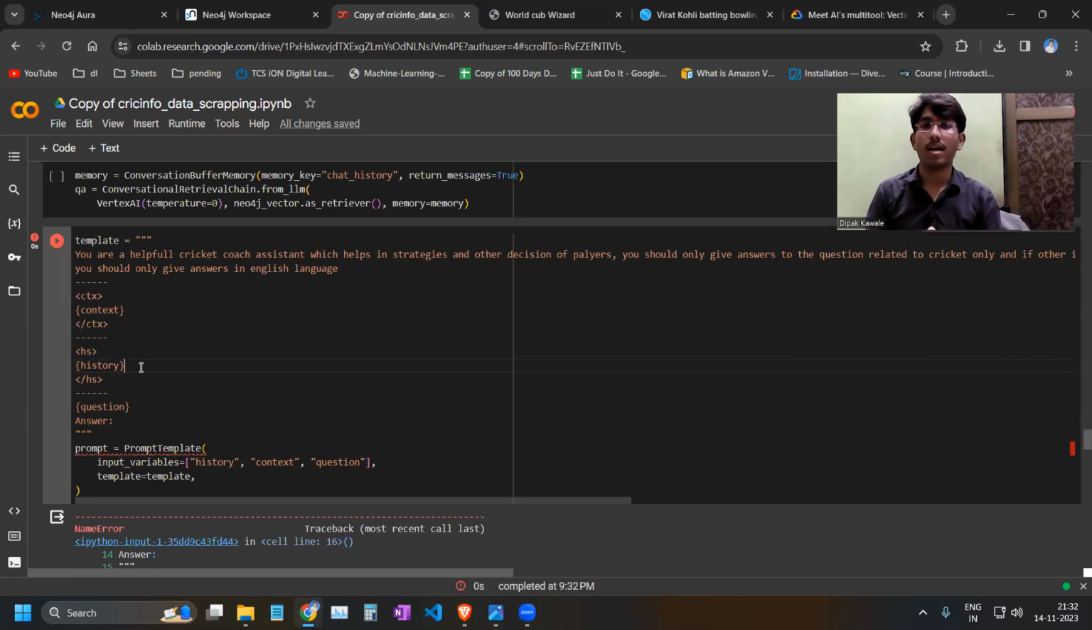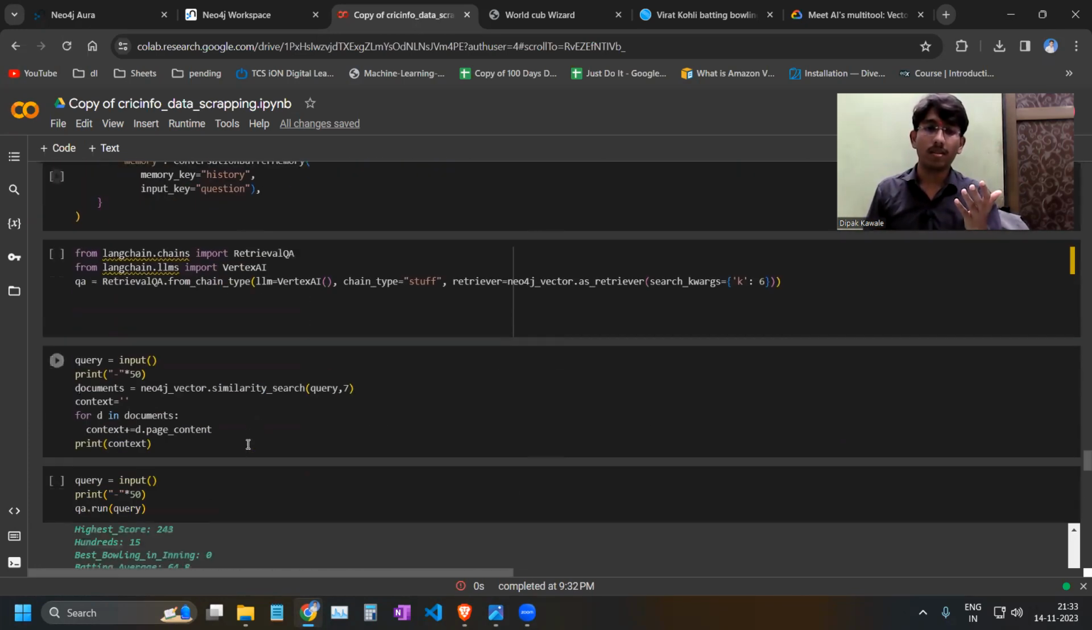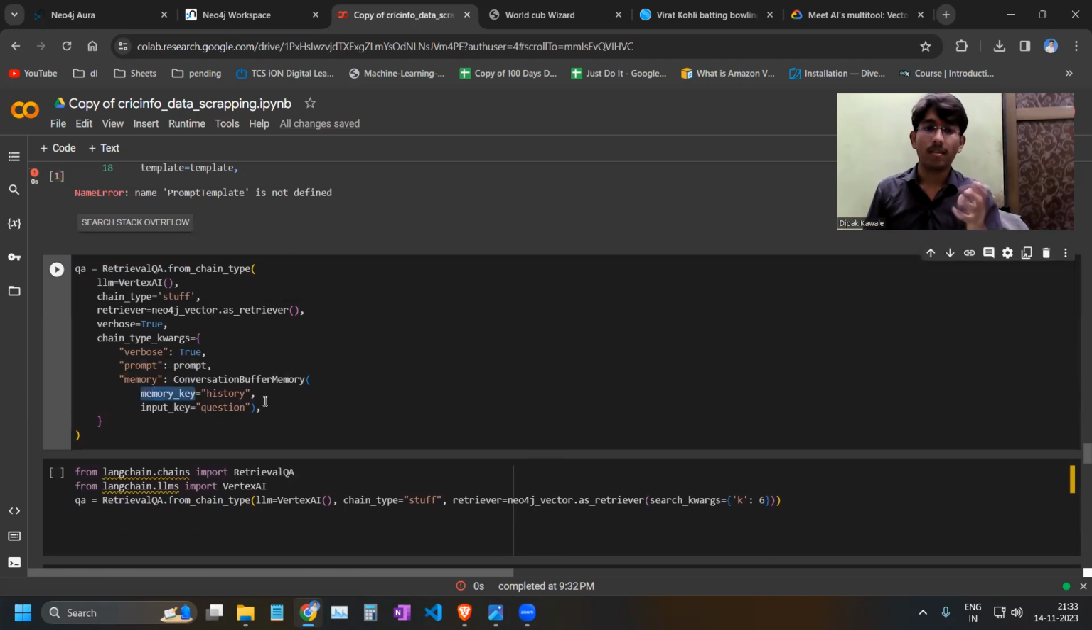Let's say I ask who is the best batsman in the Indian cricket team, so it will give us something like Virat Kohli, Shubman Gill, or Rohit Sharma. And let's say I ask the second question, and what about the best bowler? Then it might give an answer related to England or South Africa, because it will treat it as a separate single question. It will not take the history of the previous one. That is why I specifically mentioned memory as a parameter.